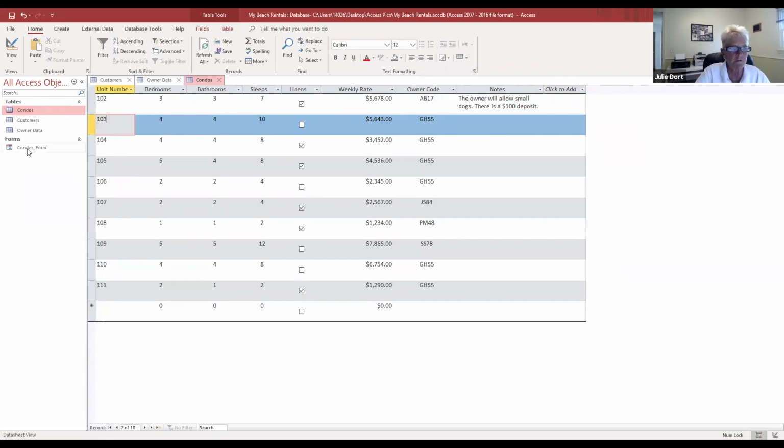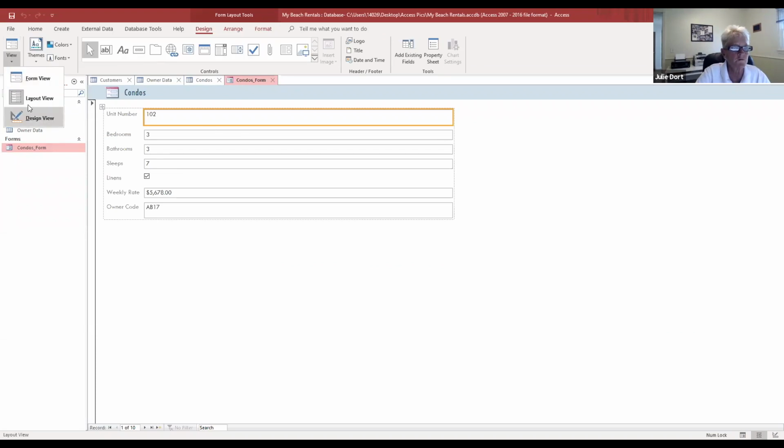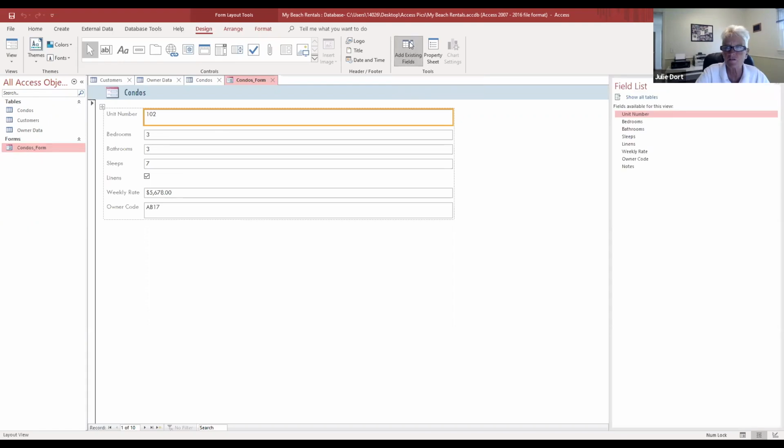Now I'm going to come back down here to my form, and you'll note that it did not add to my form. So I've got a little bit more work to do in order to add that field to my form. If I go from the form view to the layout view, it gives me three more ribbons: design, arrange, and format. What I want to do is, underneath the tools grouping, click on add existing field. So it comes up and shows me all of the fields.